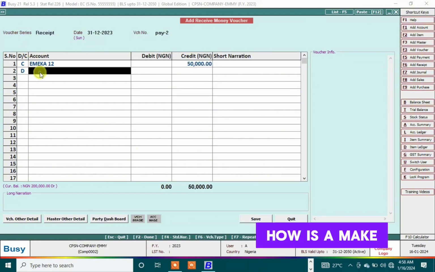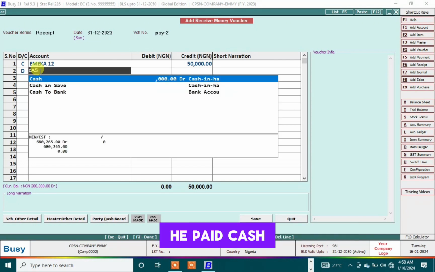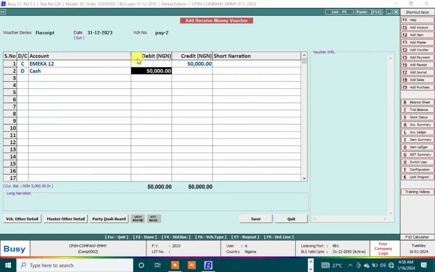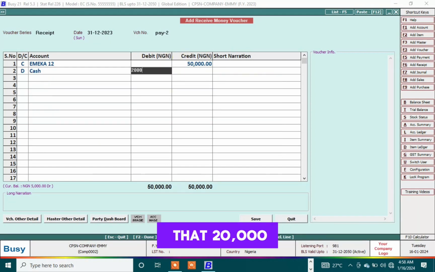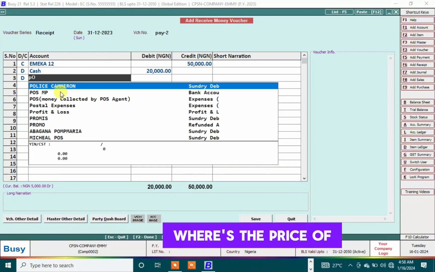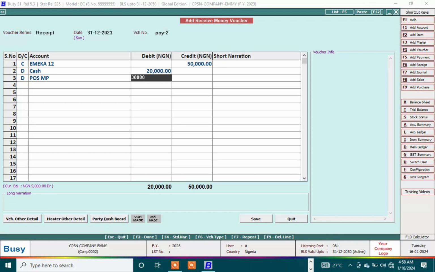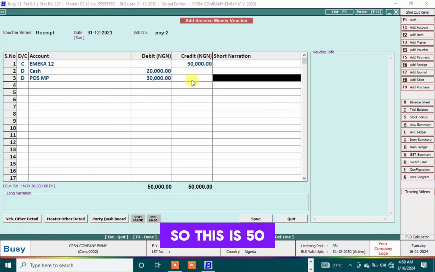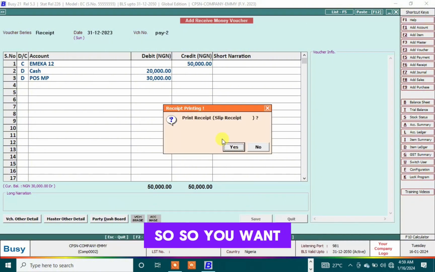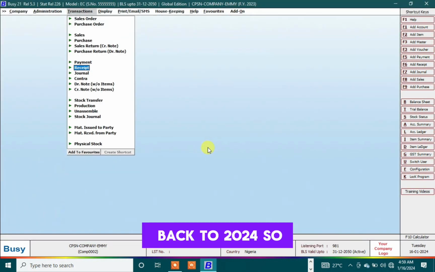In this second line here, how is Emeka paying this 50,000? He paid by POS and cash. Let's say he paid cash 20,000, then he did POS 30,000. So this is 50,000. The account has balance, so you now do save. Do you want to print the receipt? No. Now, let's go back to 2024.